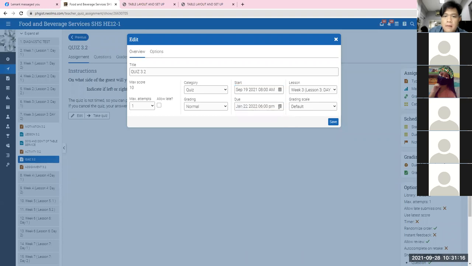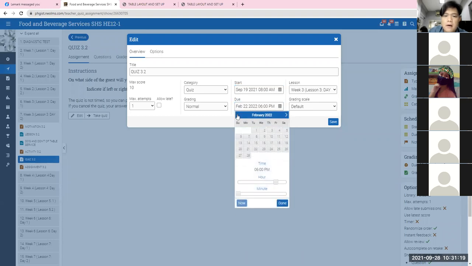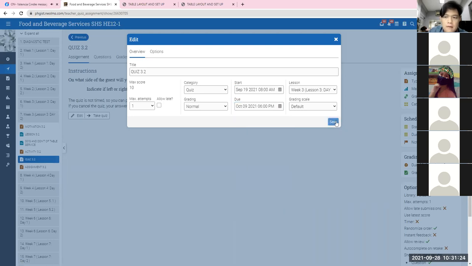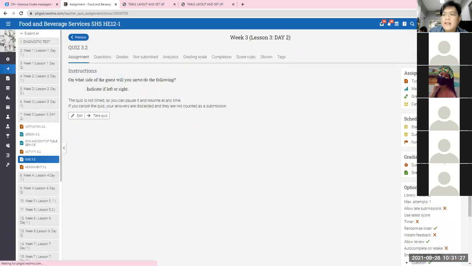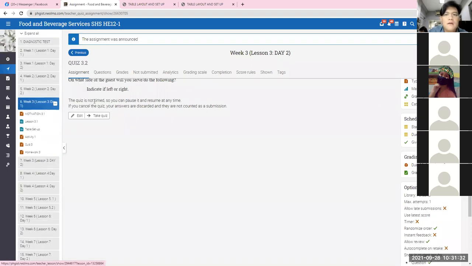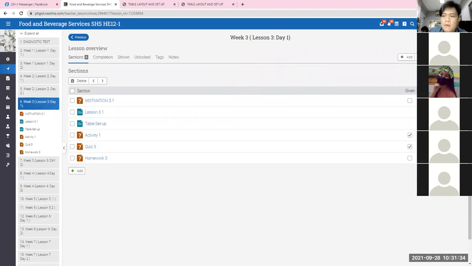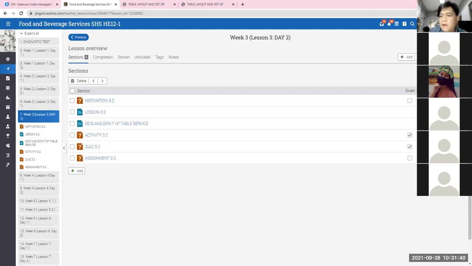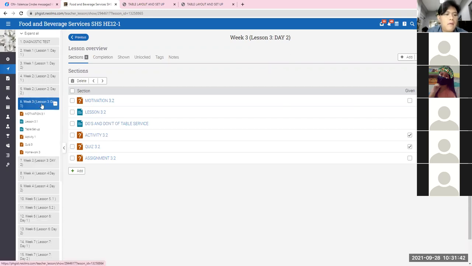Okay na tayo, September 19. And your deadline will be on October 9. Okay, so that's it. So you have 4 activities, no? 4 activities na binuksan ko sa inyo. So check ko lang siya dito. Tanggalin ko na yung requirement ng homework 3. And then sa lesson natin, week 3, tanggalin ko na yung assignment 3.2. Pati yung motivation, wag na yan. Panggulo lang sa atin yan, kasi na-discuss naman na. So your week 3 is unlocked, and you can start now your activities.